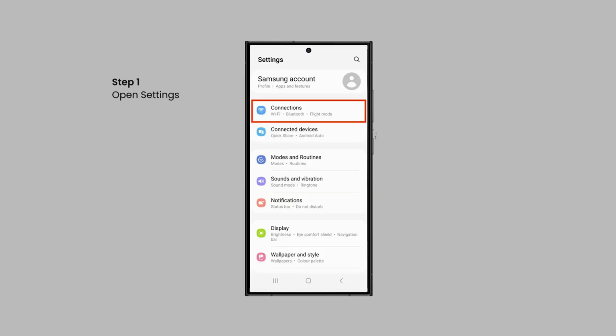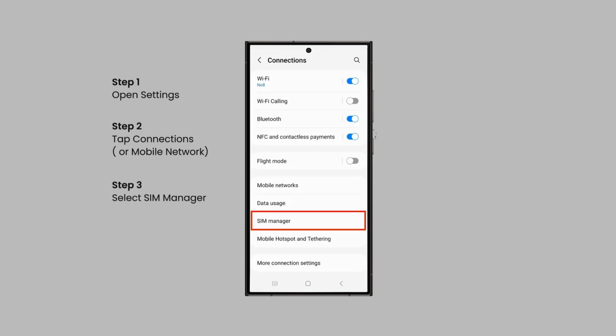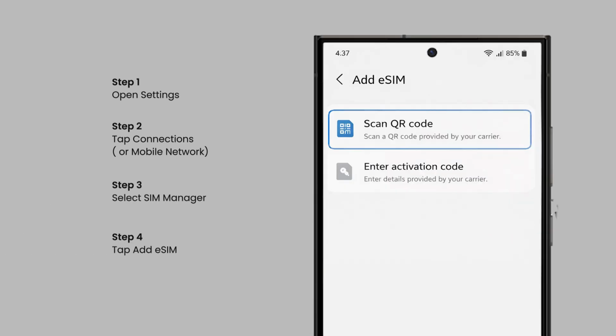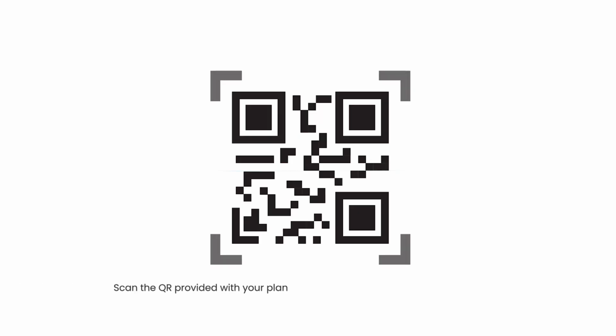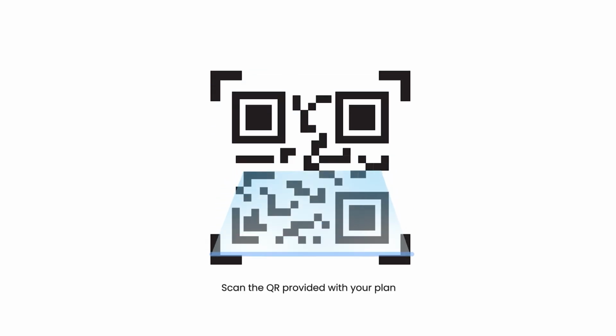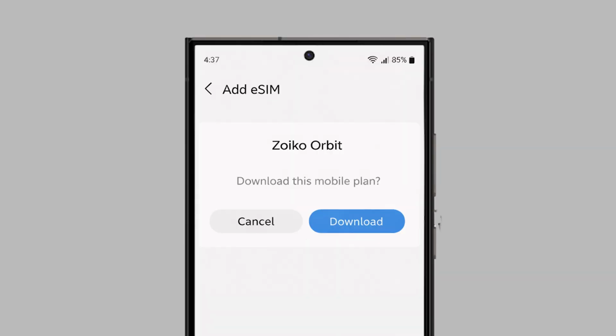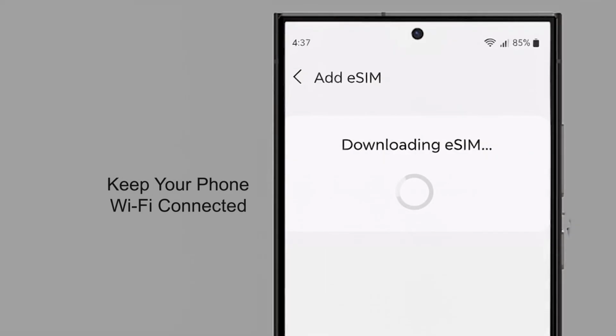Open Settings on your phone. Go to Connections or Mobile Network. Tap SIM Manager, then select Add eSIM. Choose Scan QR Code and scan your Zoiko Orbit QR code. When prompted, tap Download or Install. Keep your phone connected to Wi-Fi while the eSIM downloads.